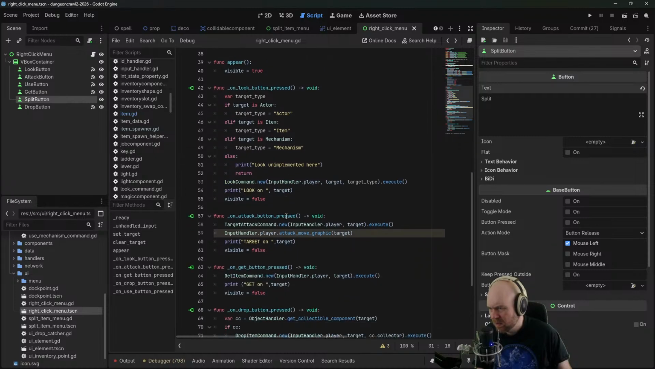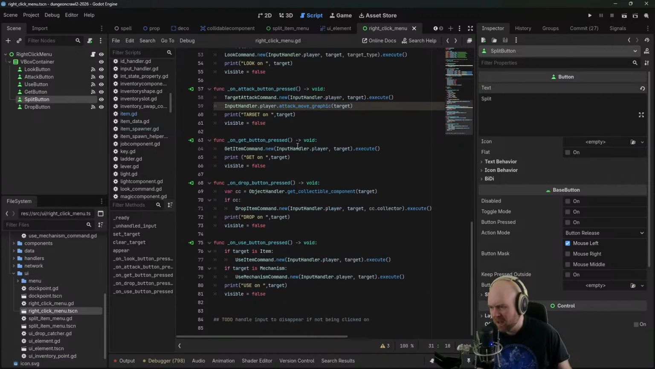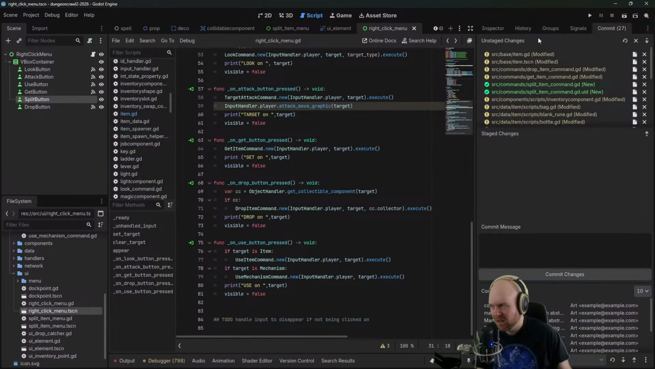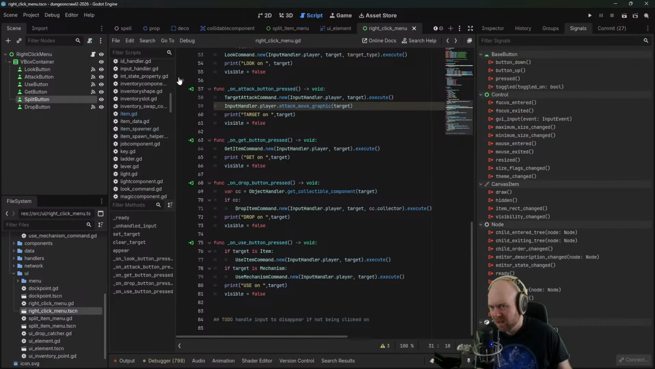So on look button press. Okay, yeah. I just need to add a new signal now. On button pressed.